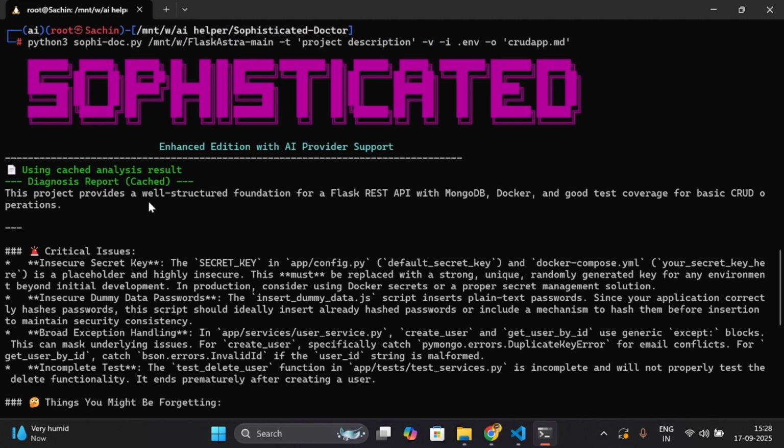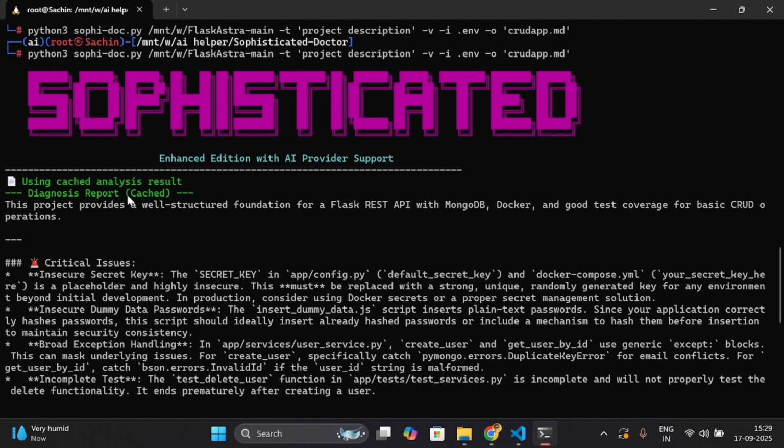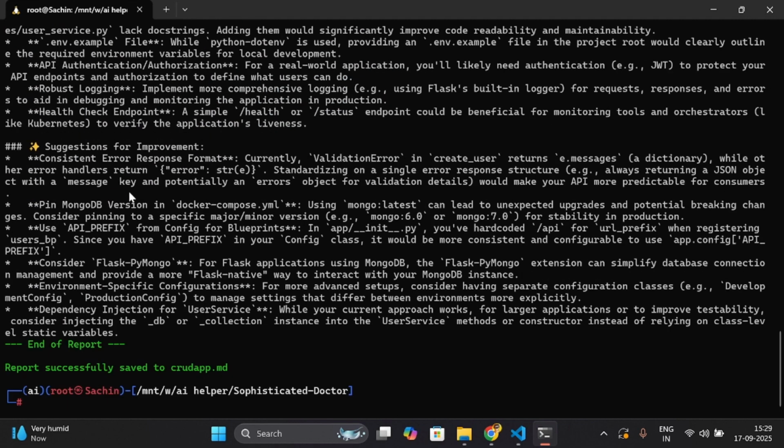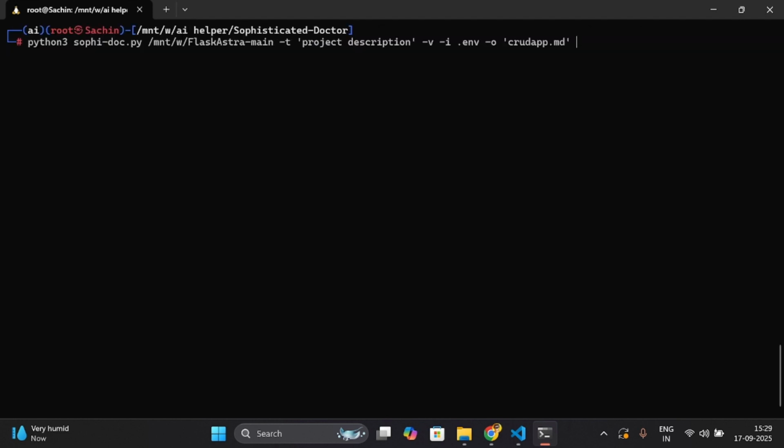It gave me a quick response because I also implemented a caching feature. I previously analyzed the same directory, so it stored all that information using caching. That's why it is giving the report very fast. So let's do one thing: we will analyze another directory. We don't want to analyze this directory again.